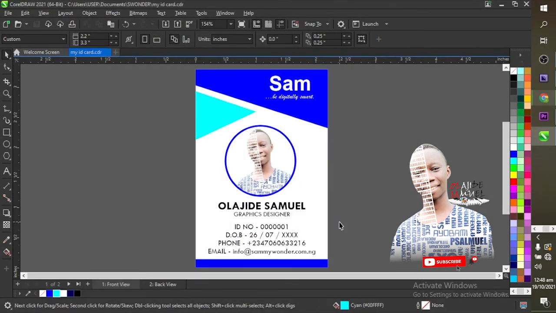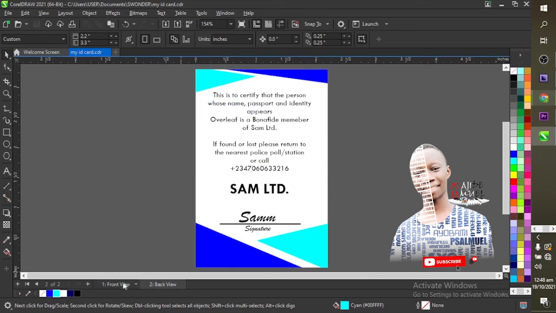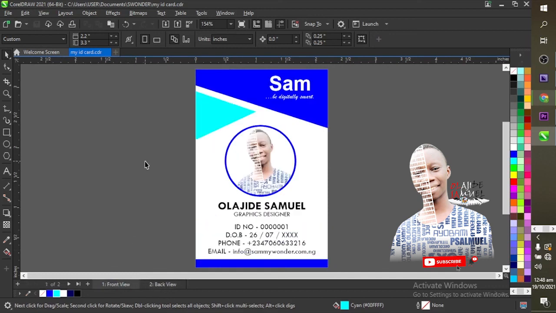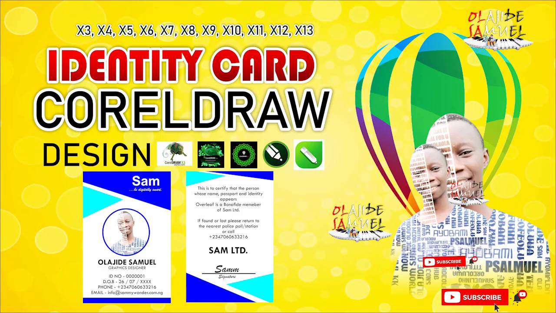So I have saved my work now. This is my front view, this is my back view of my work, of what I have done now. We want to convert this to a picture that can show on our mobile phones.